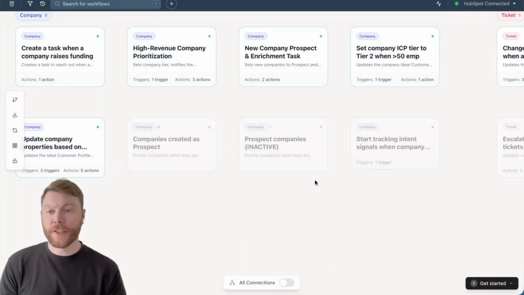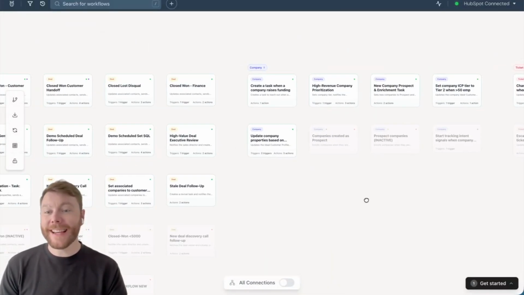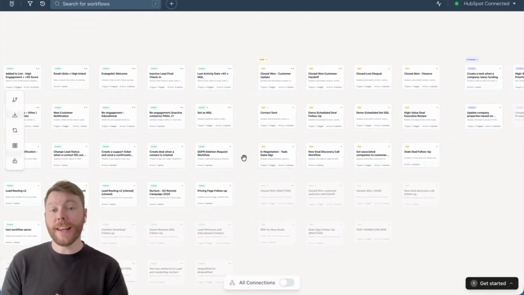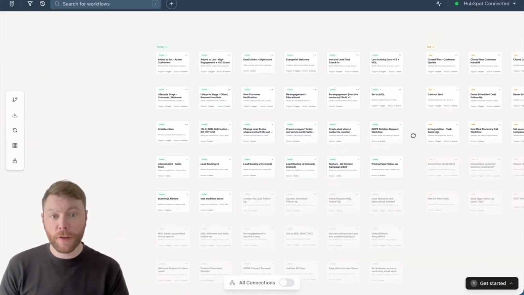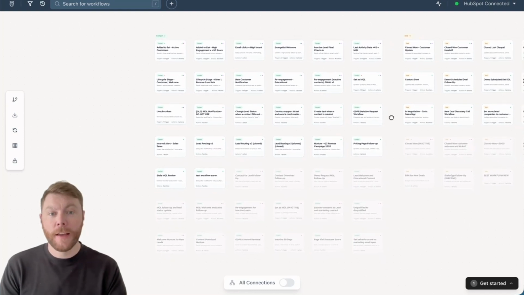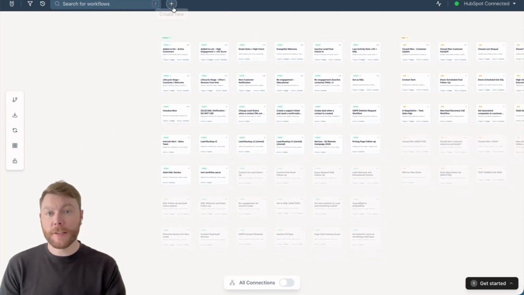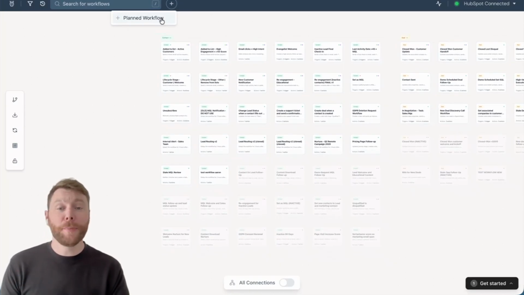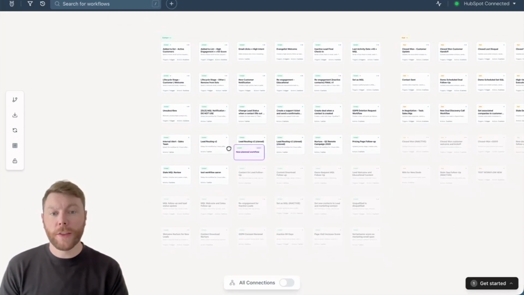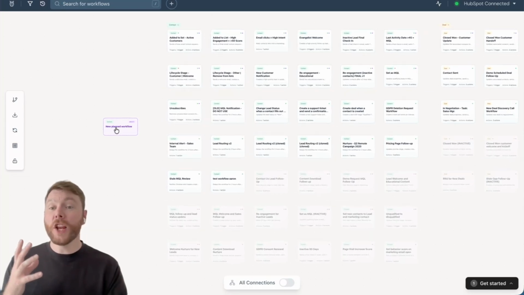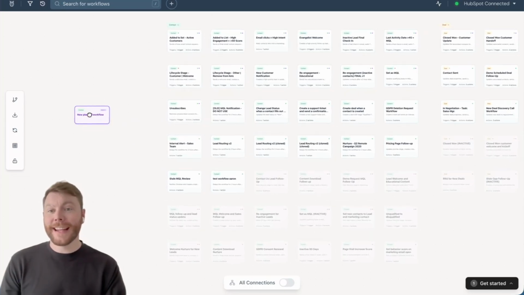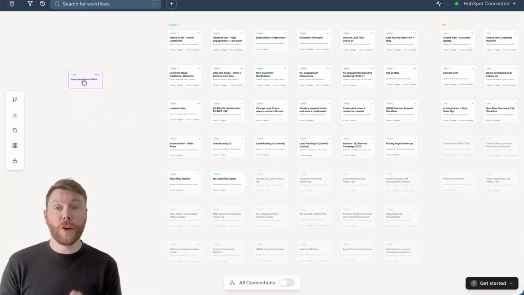Now, just before we get to the report, one of the last things that I want to show is how you can prepare a planned workflow for an upcoming campaign. You do this by clicking on the plus button up here to create new, and then you want to create a net new planned workflow. What the planned workflow does is it drops a new node onto your canvas that allows you to set up a mock workflow before turning anything on in HubSpot.